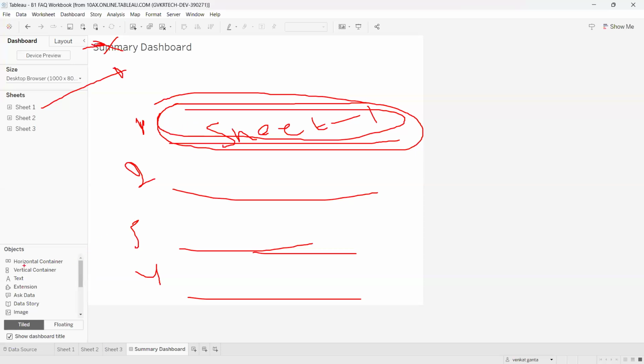Now, when do we have to go for horizontal or vertical containers? It is like this. In the second row, I want to place two sheets. So I want to divide row two into two columns. This is column one, and this is column two. In column one, I want to place sheet two, and in column two, I want to place sheet three. In this case, I go for a horizontal container.